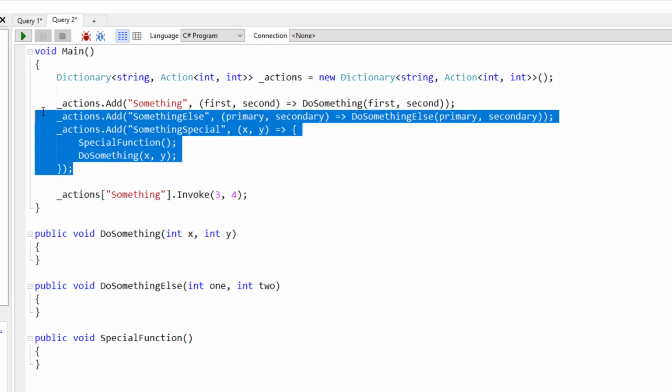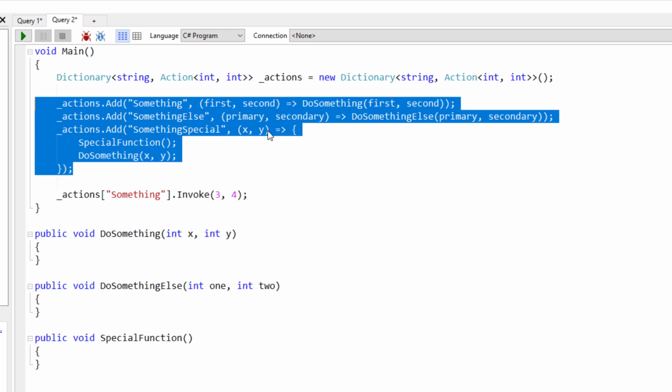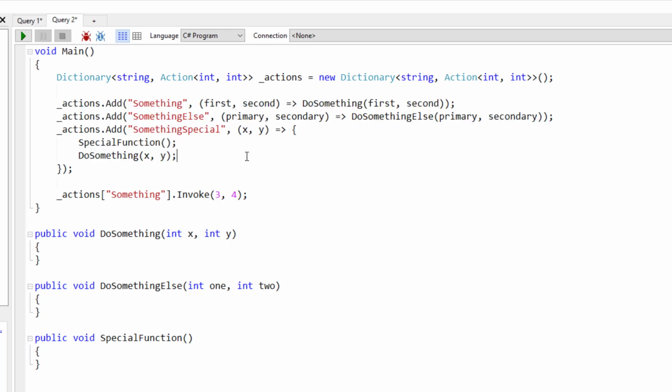So with these three actions add lines, we've filled our dictionary with three entries that have their keys and the functions we want to run when we get the value for that dictionary entry, which we're going to do down on this last line of the function, underscore actions, and we say open bracket something, close bracket.